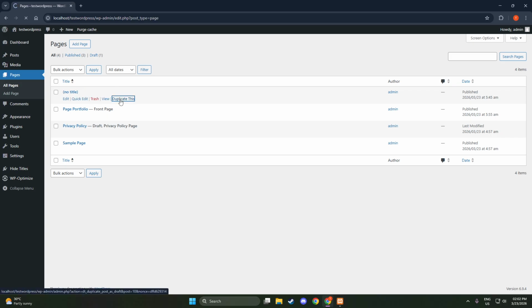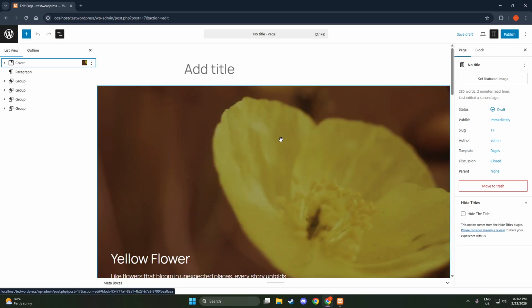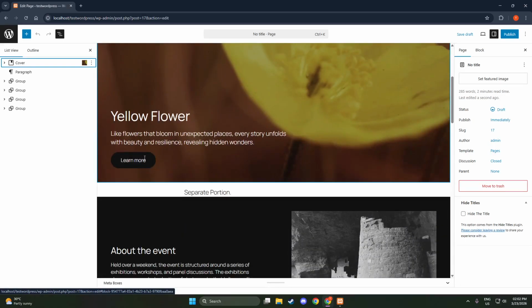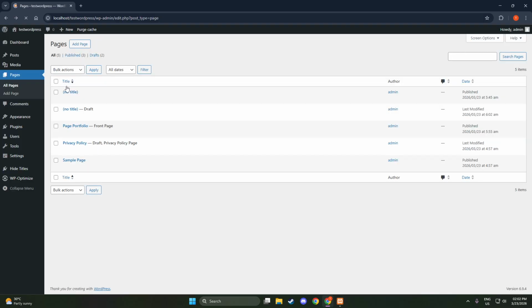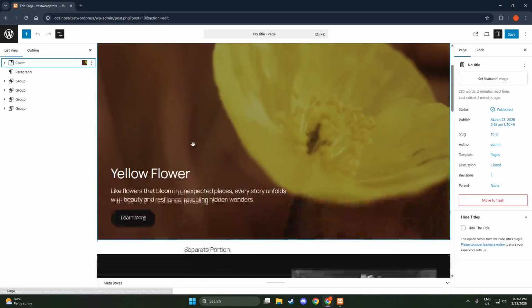What should you expect next? The plugin typically creates a new draft based on the original. The content, layout, and most settings are carried over, which is especially helpful if you're using page builders or custom templates. You'll see the duplicate in your list, often with a label that indicates it's a copy, and it won't replace or change your original page. This lets you safely edit the duplicate without affecting what's already live.